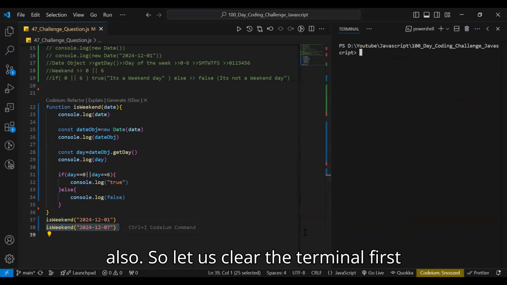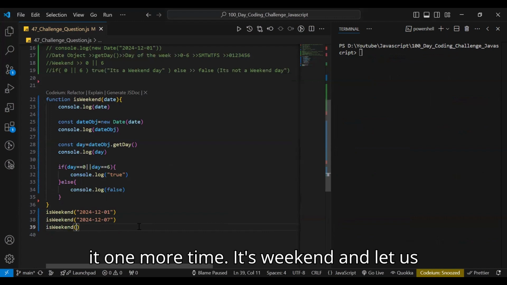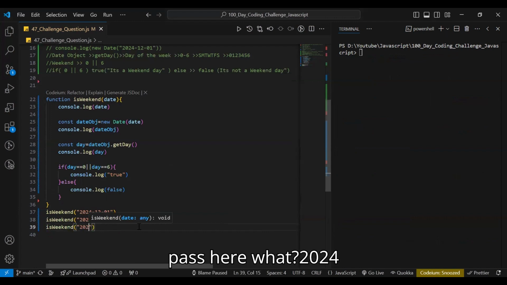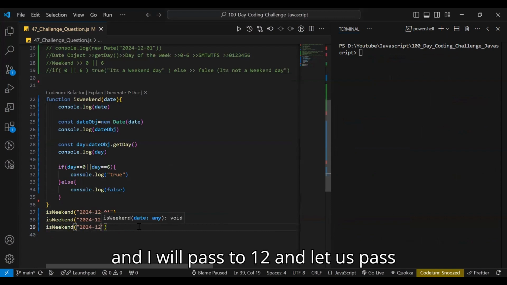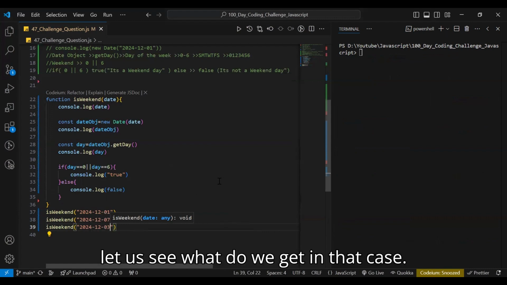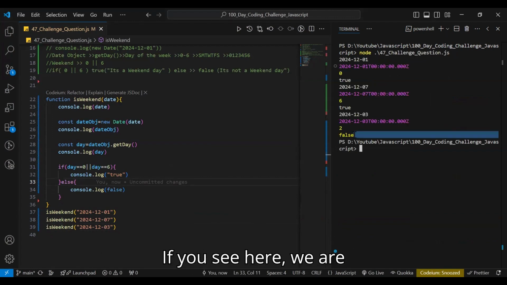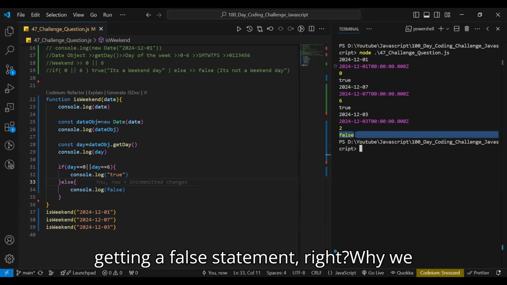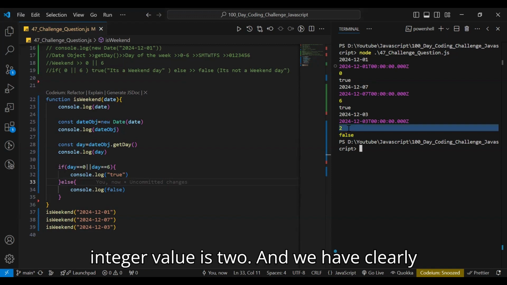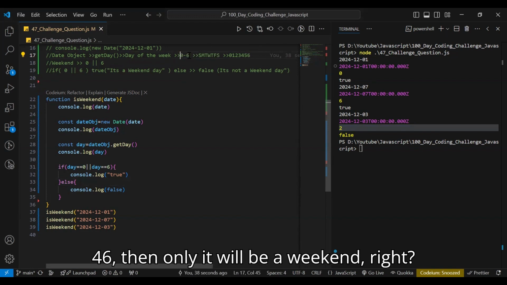Let us clear the terminal first and invoke it one more time. isWeekend, and let us pass 2024, 12, and yesterday's date, that is 03. Let us see what we get in that case. Let us rerun it now. What do we get? If you see here, we are getting a false statement, right? Why are we getting a false statement? Because the integer value is 2. And we have clearly seen that only if it is 0 or 6 will it be a weekend, right?